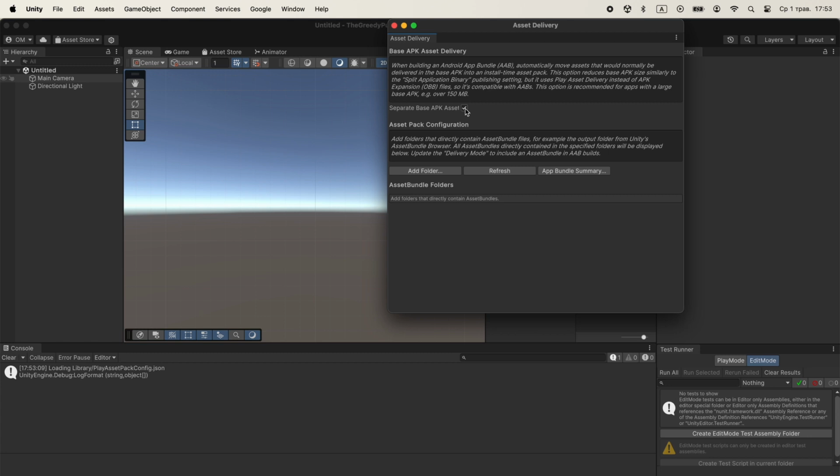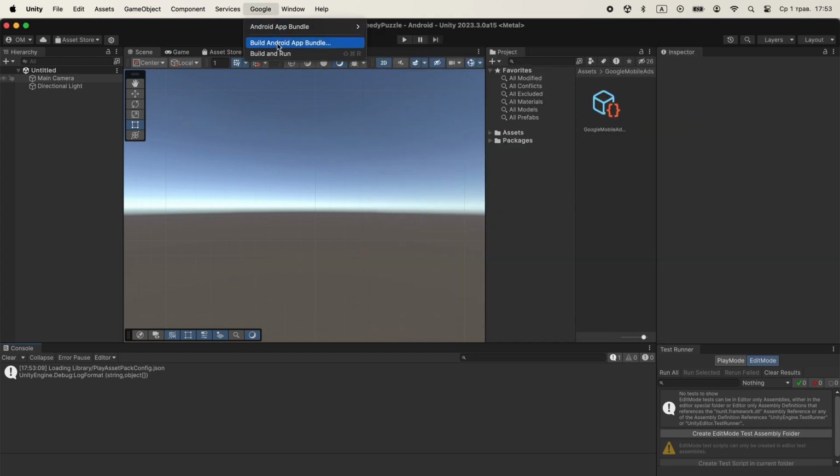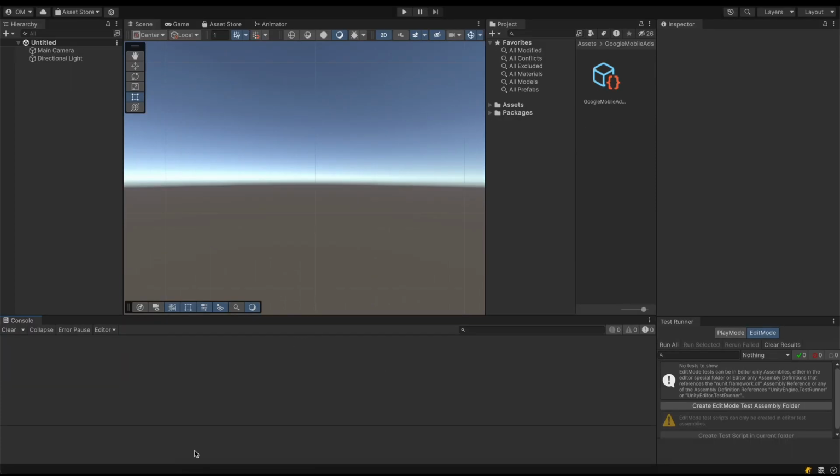The most important thing, now we are not building from File, Build. We use this Google menu and press Build Android App Bundle. Also, in my case, I had issues with signing the app, saying that the key was not found. The key was working for normal builds, not asset bundles. What helped me was to copy the key from the root to the project's folder and set the new path.